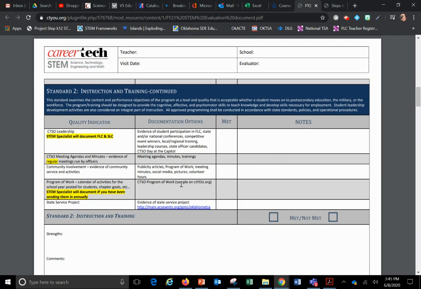Here again, you'll see some highlighted things. The STEM specialist will document if you've attended fall leadership and state leadership. We keep those records so you don't have to come up with old receipts or pictures or anything like that. We will document your program of work if you've been sending it in annually. If you have not been doing that, then you'll need to fill one out for the year and submit it.